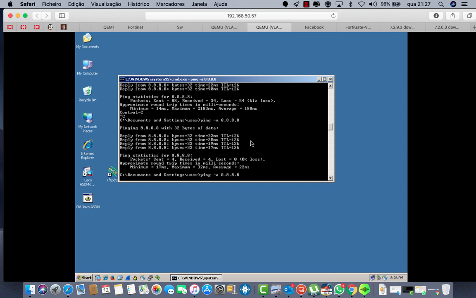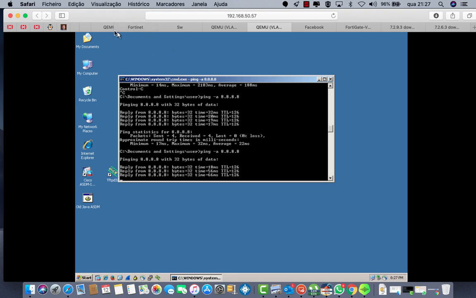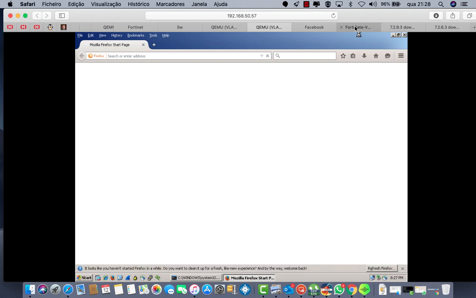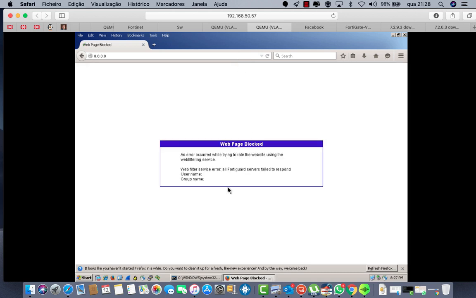I don't have reverse proxy, I don't have reverse DNS, whatever. I will create it, okay? So what I have here more. If I open the browser, I will try to open 8.8.8.8. Yeah.